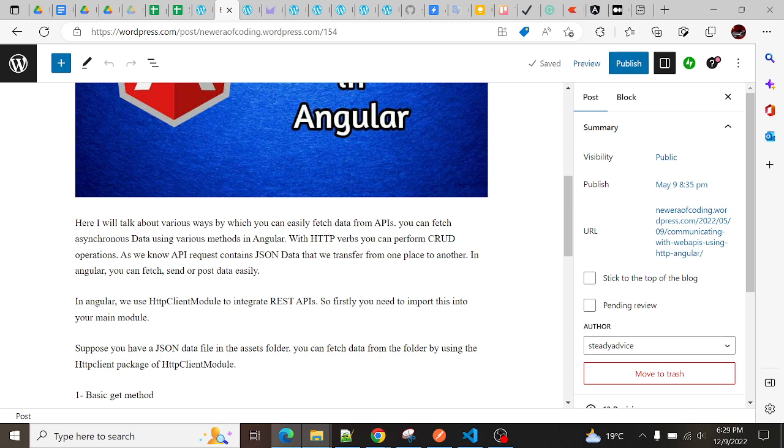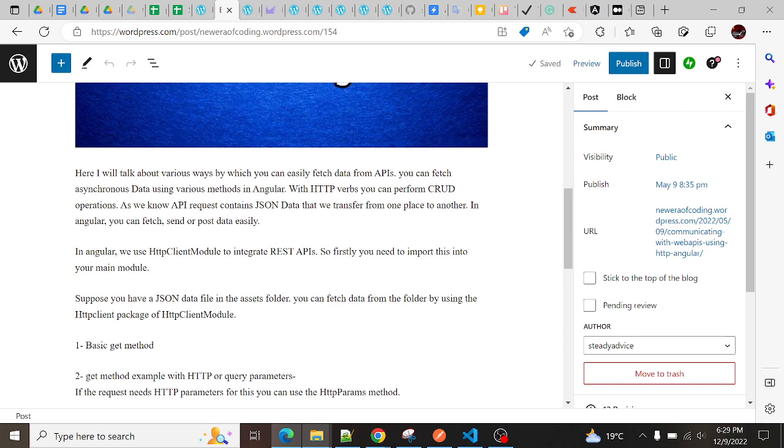So with HTTP verbs, you can perform CRUD operations. The CRUD operations are create, read, update, and delete. These are the basic operations that we can perform in any API. As we know, an API request contains JSON data, as I already told you, that we can transfer from one place to another. In Angular, you can fetch, send, or patch data easily.